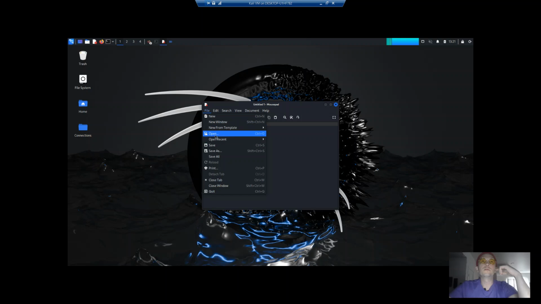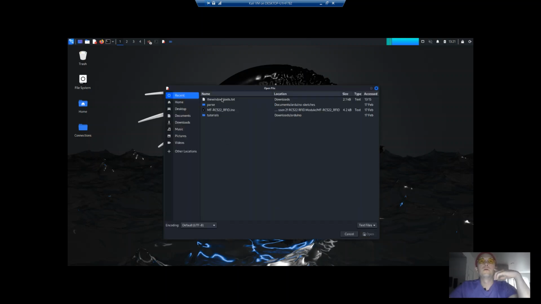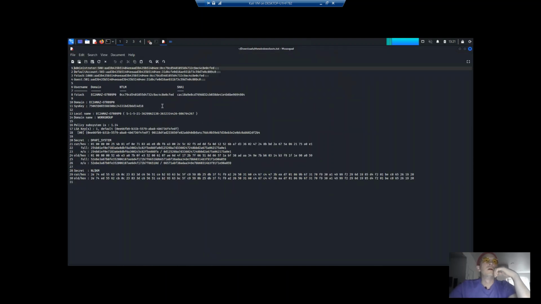Go ahead and just open it as a text file. So let's see here. Username fstack, policy keys, secret, NL, and DPAPI. Wonder if these are similar to these NTLM and SHA-1 hashes, since they're divided like that. I need to see what this means. But we'll just run John in a second, see how it does parsing that out.